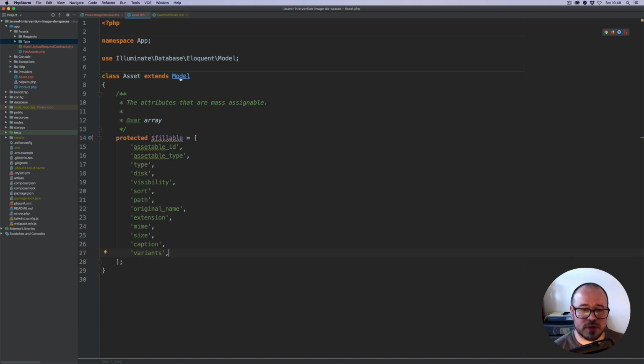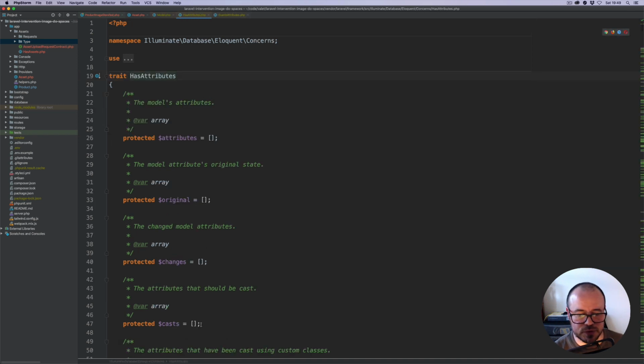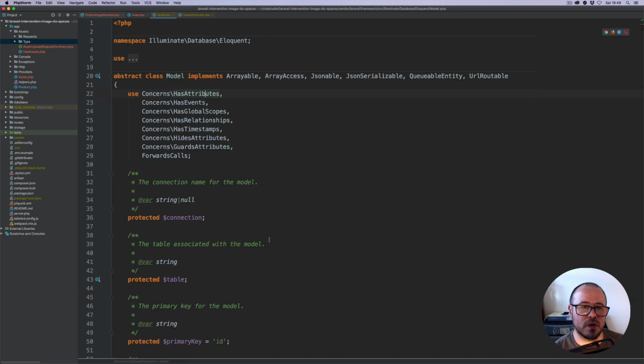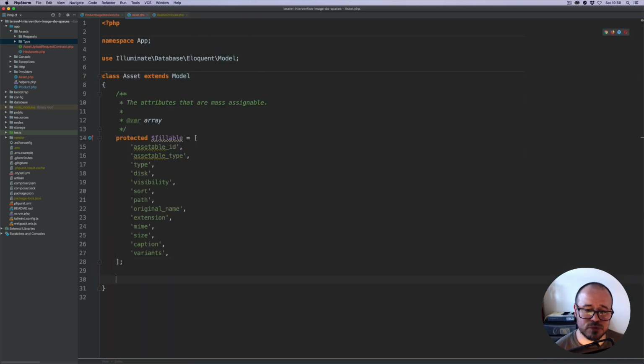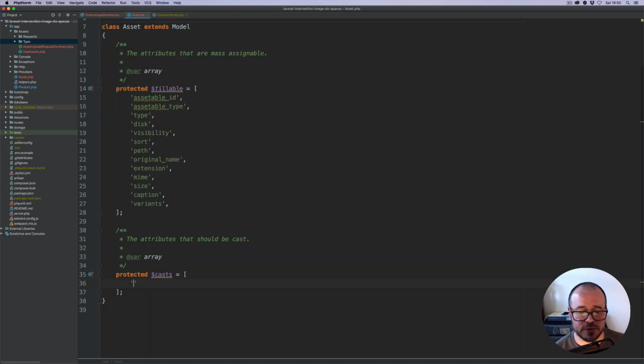Now, variants, because of the fact that we want to store them inside of a single field, I'm going to use, if we just go to has attributes, I'm going to use cast property. I'm going to make sure that variants are being represented by the array. So variants, I want them to be an array when it's being retrieved from a database, but when it's saved, this will automatically serialize it to a JSON.